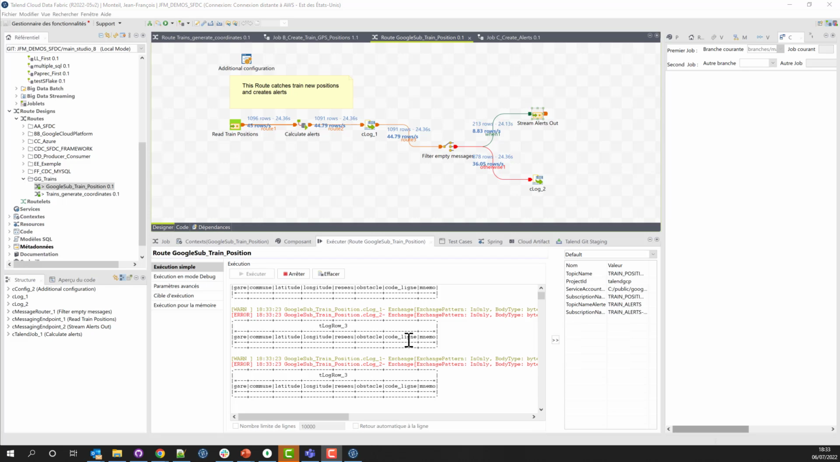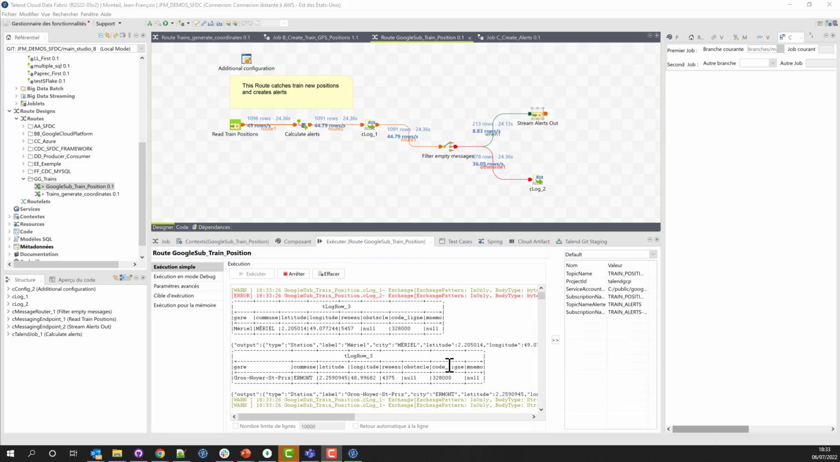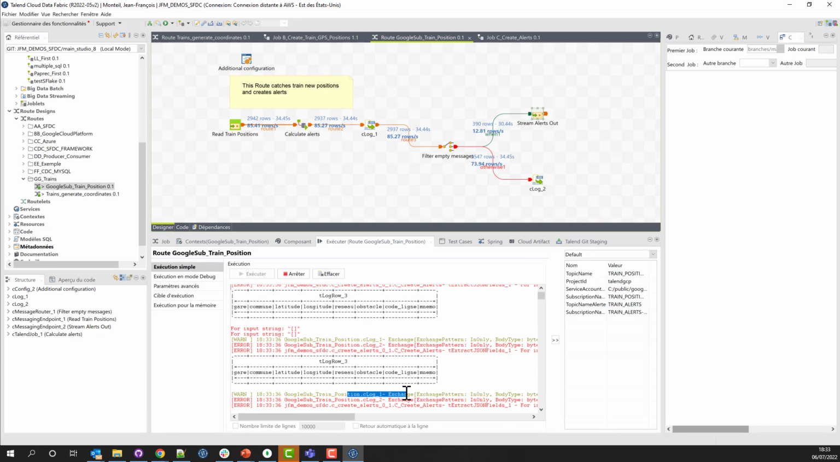But sometimes, hopefully in a few seconds, we come across here a station, Meriel station, which is not far from my house. And you see here there is an alert message generated saying, yeah, I'm near a station. So all this is done thanks to geoSearch, real-time geo queries on MongoDB.